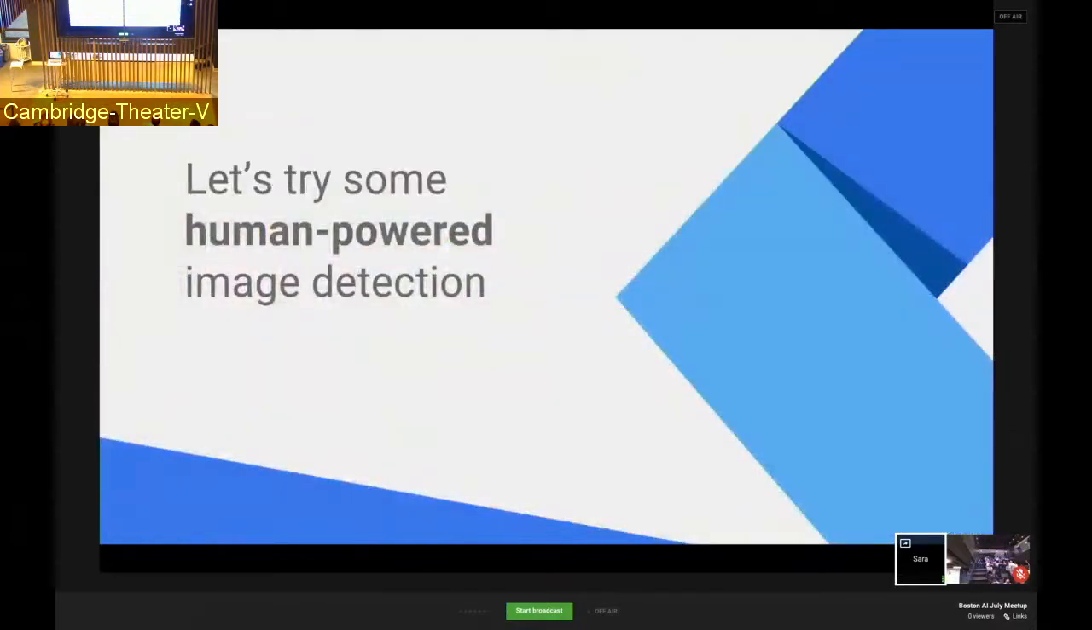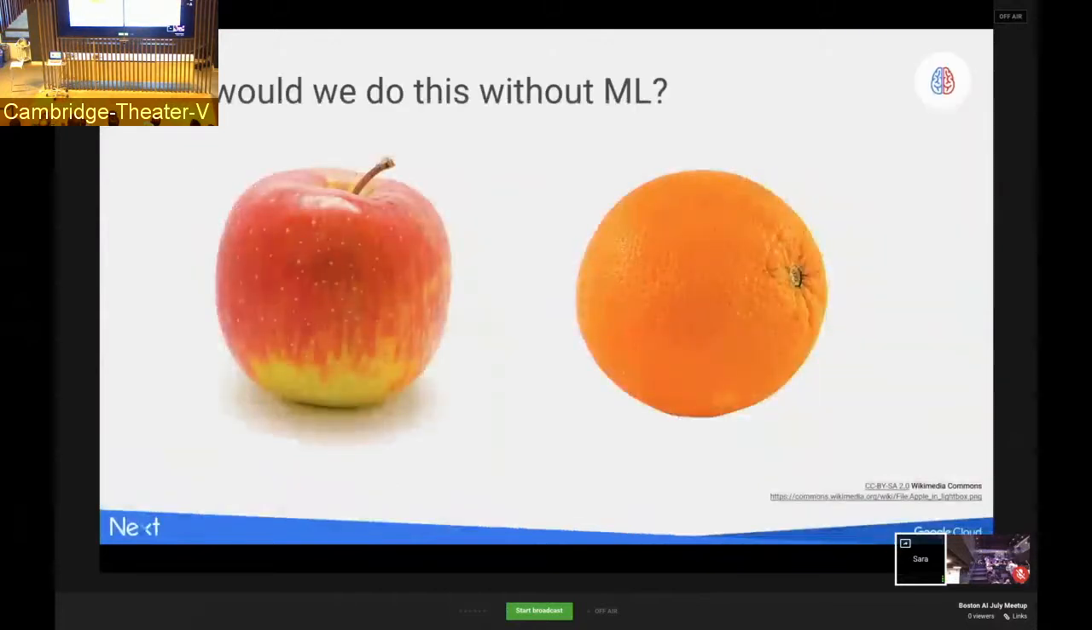Well, let's take a step back for a moment and say we didn't have any neural networks. Let's try some human-powered image detection. If we were to write an algorithm to differentiate between these two pictures as either an apple or an orange, what are some things we might look for? Since I can't hear you, I'm going to assume that someone's going to shout out color. So if we looked for color, we could say, okay, are the majority of the pixels in the image red? If so, it's an apple. Otherwise, it's an orange. That would work really well in this example.